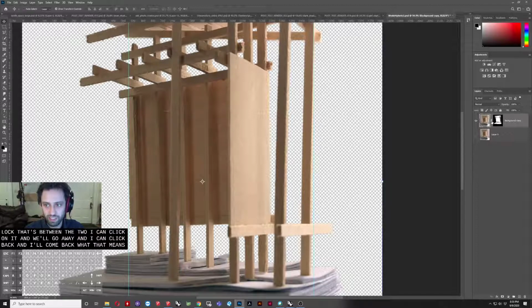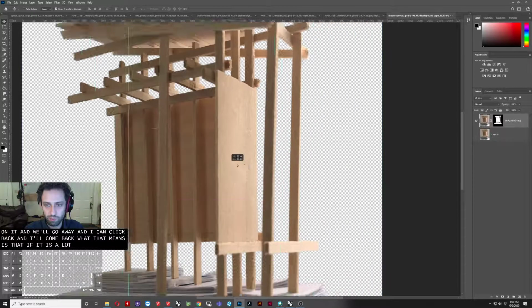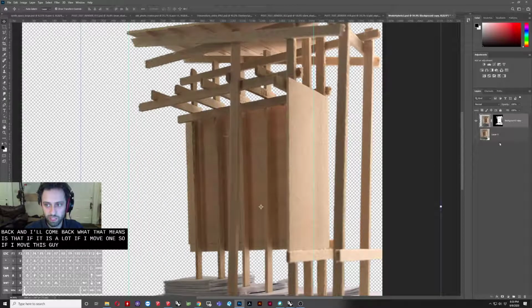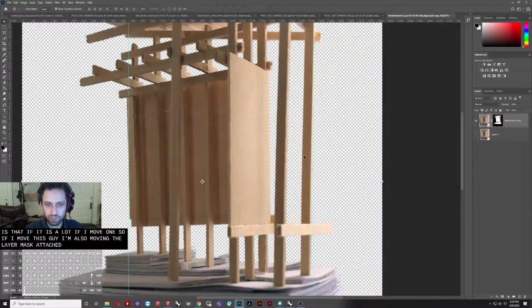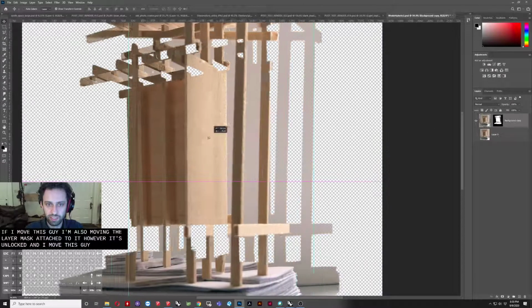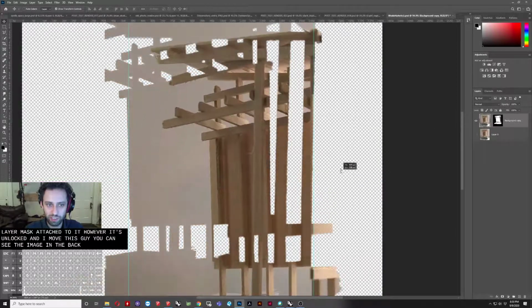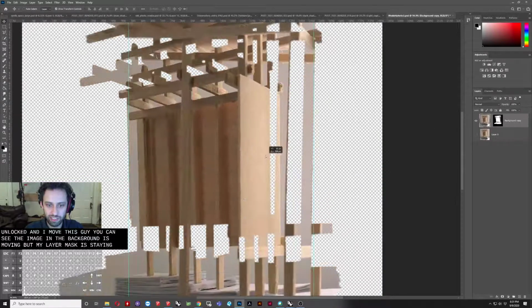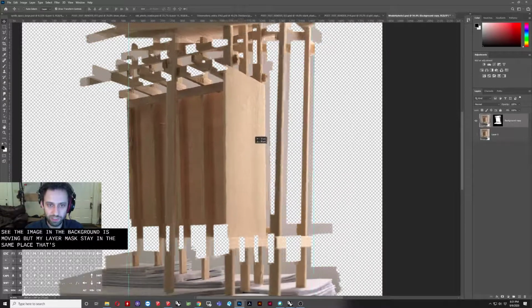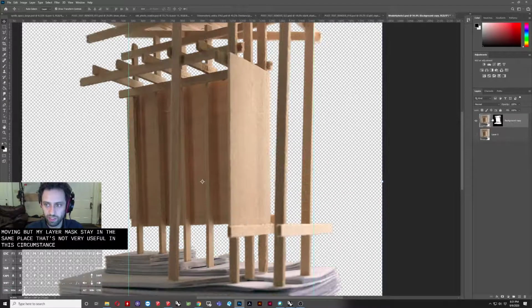What that means is that if it is locked and I move this guy, I'm also moving the layer mask attached to it. However, if it's unlocked and I move this guy, you can see the image in the background is moving, but my layer mask is staying in the same place. That's not very useful in this circumstance. So I'm going to leave them locked, and that's just clicking between the two.